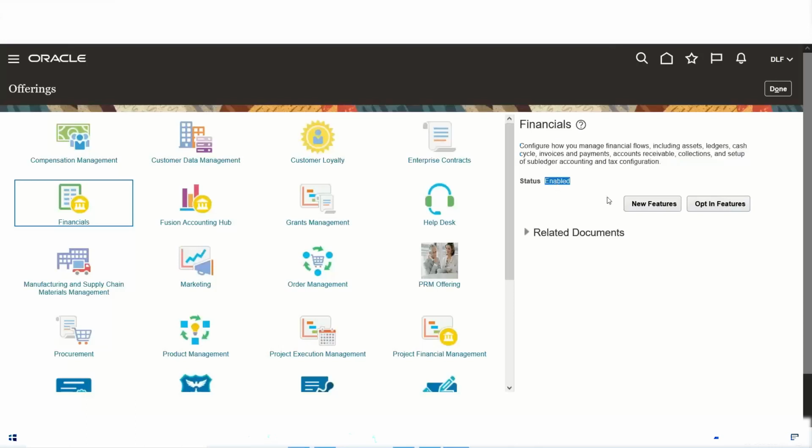You can see the status as Enabled because this is the instance we are using for practice purposes. This instance we are using for training, or you can say it is a demo instance. Since this is a demo instance, Oracle already enabled this Financials offering. If it is a fresh instance, you can see the status as Not Enabled. When you see this status as Not Enabled, you have to click on Opt-In Features. From that tab, you will be able to enable Financials.